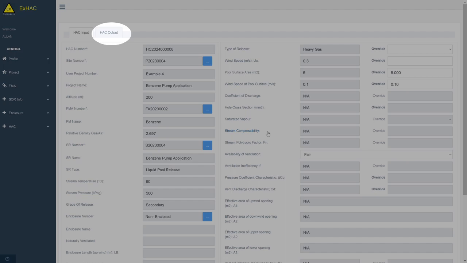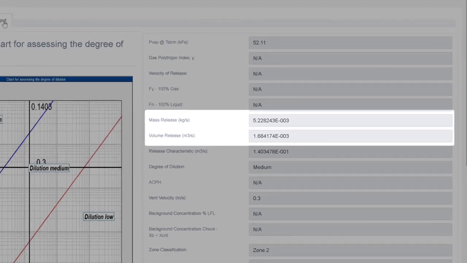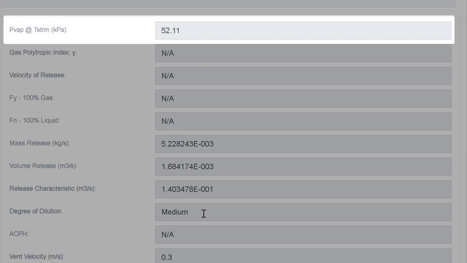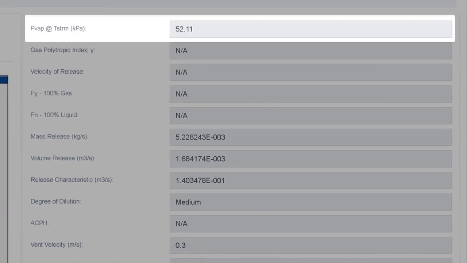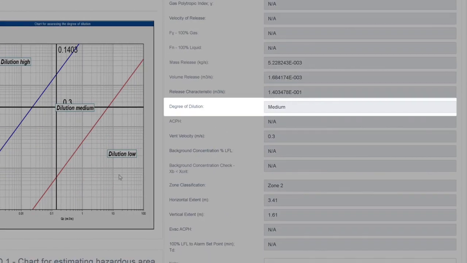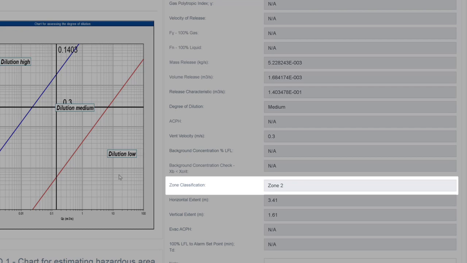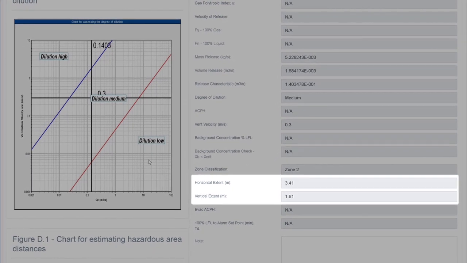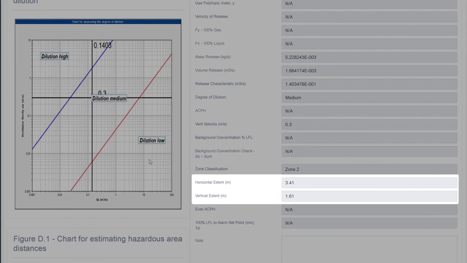Now, let's go to the ExHAC Output tab to view our results. We see that ExHAC has calculated the mass and volume vapor release rate to atmosphere, based on a stream vapor pressure of 52 kPa. The release characteristic indicates a medium degree of dilution, resulting in a Zone 2 classification surrounding the source of release. A horizontal release extent of 3.41 meters, with a vertical extent of 1.61 meters, is indicated.